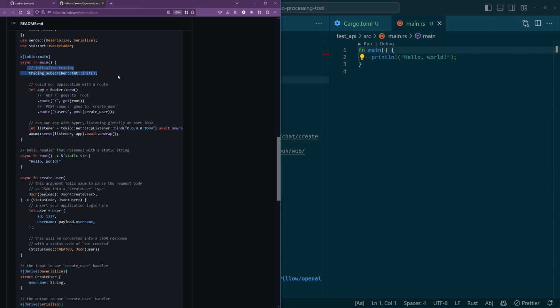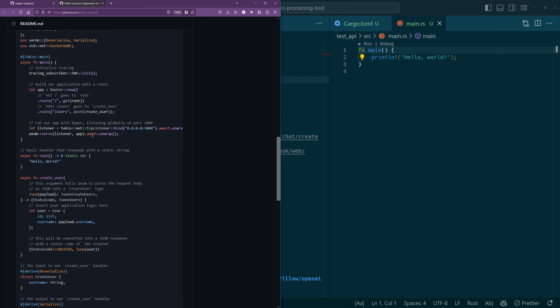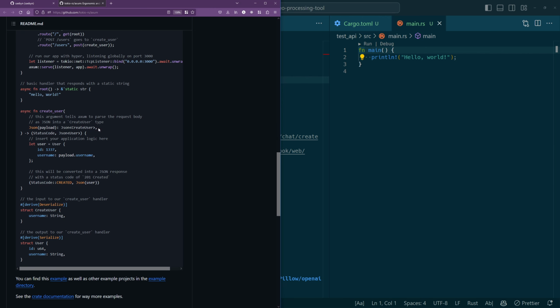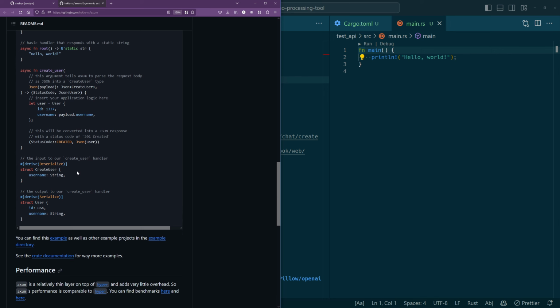So it tells us it's initializing tracing. We can build our application with a route. So we make a router and we can provide routes. And we can have a listener from Tokio net TCP listener, so we can listen on a port. And we can serve the listener and the app, and presumably block to serve the API. And then it looks like we have some structs down here for inputs and outputs.